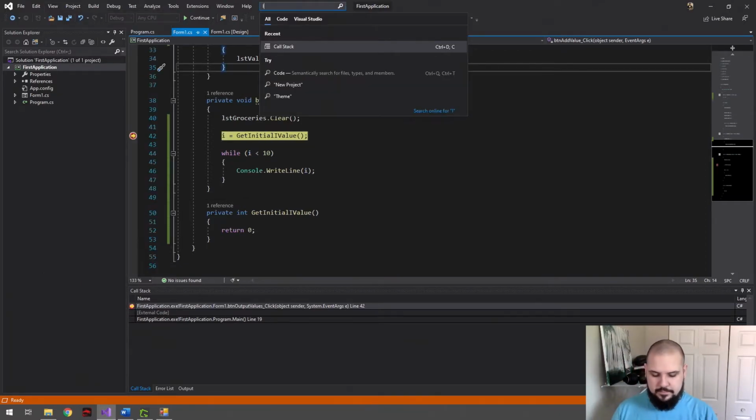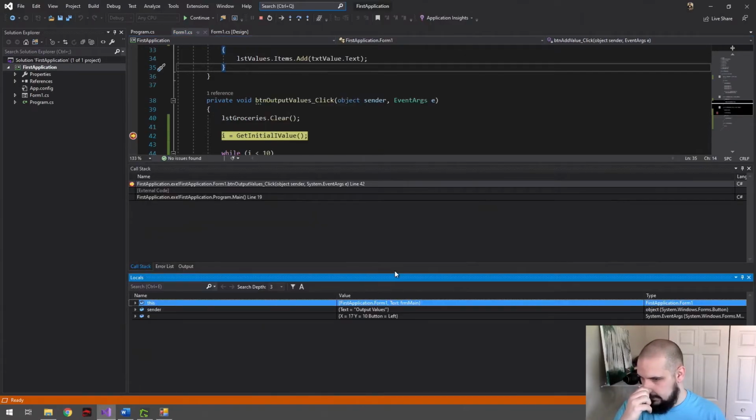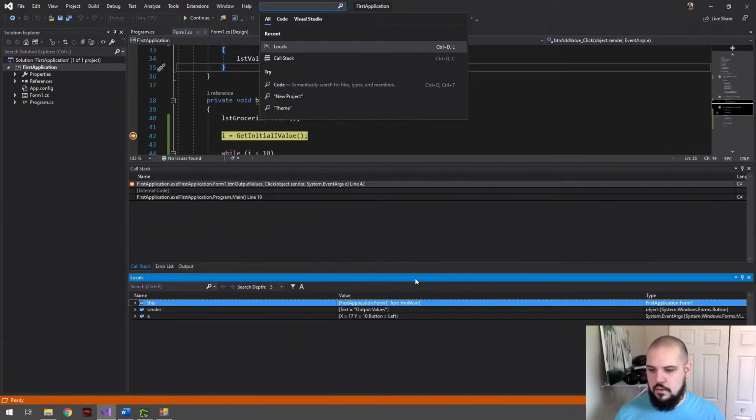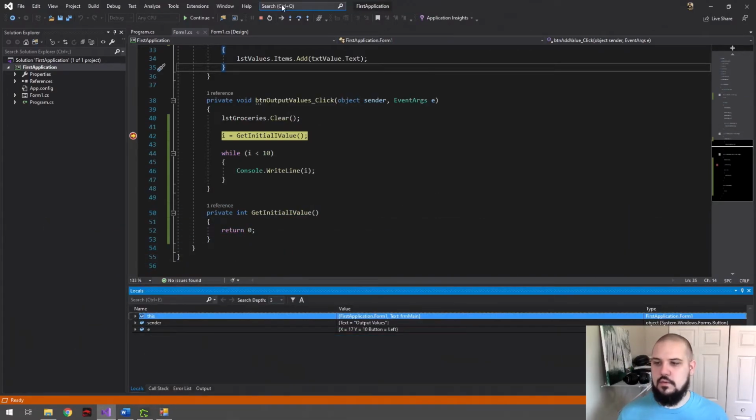When you can't find a pane, debug Windows locals. If you can't find a pane or a window that you're looking for, always Control Q. Always go to the search bar at the top. This is in Visual Studio 2019. That search bar is in the title bar up top. In 2017 and earlier, it's off to the side where the Live Share button is.